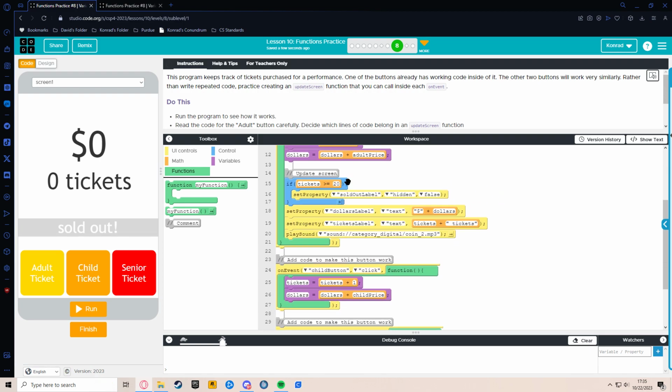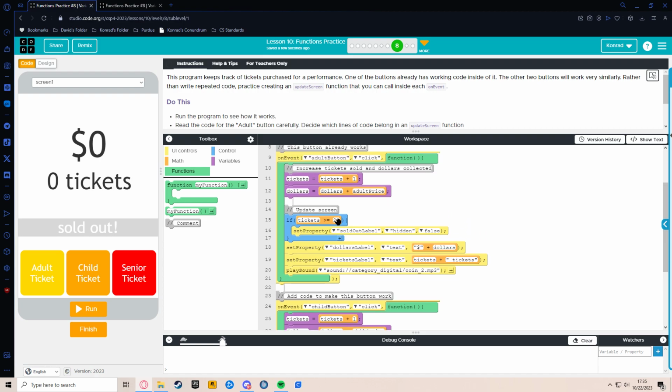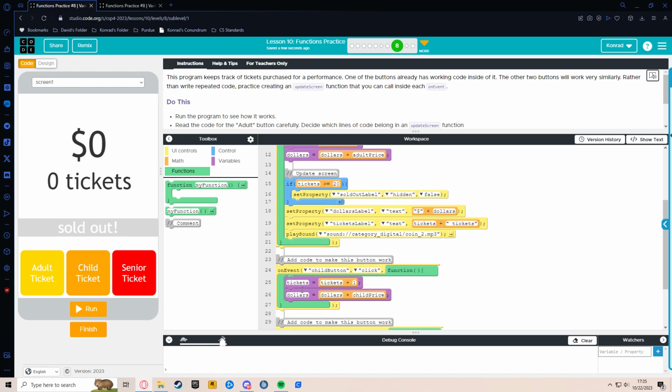We have the code right here already, right? If the tickets are greater than or equal to 20, we want that sold out label to show up, and we want that to happen no matter what button they've pressed. We also want the screen to update no matter what button they've pressed, and we want that sound to play no matter what button they've pressed. Because the dollar amount will increase, the only thing that's changing really is that dollar amount. The tickets go up by one every time, and the price is just going up by a different amount depending on what button is pressed.